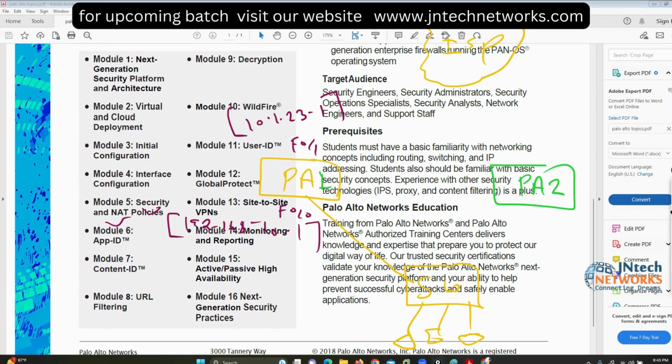If you are adding a firewall device into your topology, you need to change your topology also. This is switch 2, this is switch 1. This is ISP connectivity, and this side is the LAN side. So we are adding one more firewall box. Why? For backup, for standby, you can say.